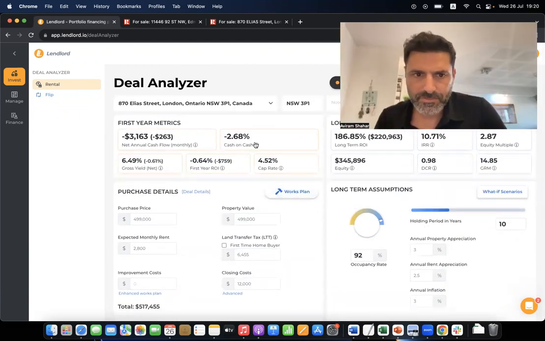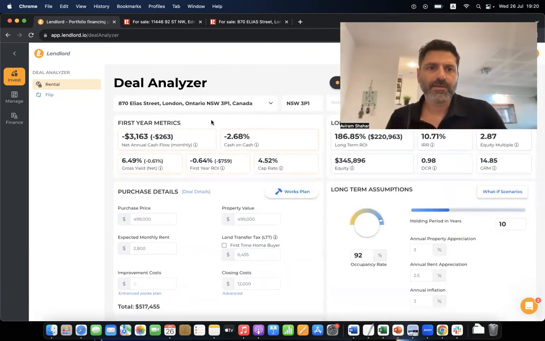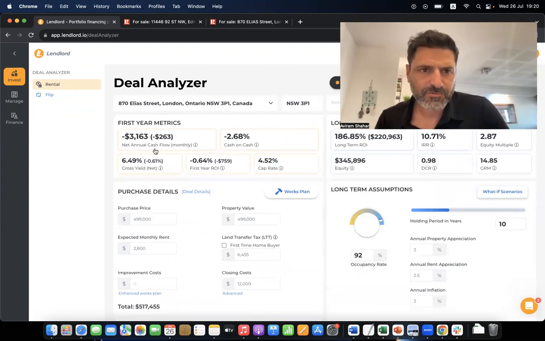All right, so let's look at the metrics. You will see a negative cash flow and negative cash on cash. So basically the return on investment will be negative.